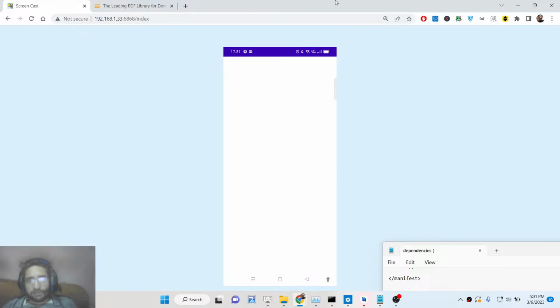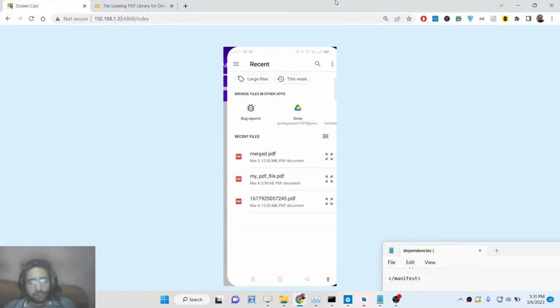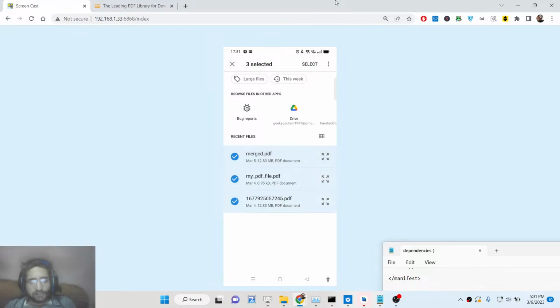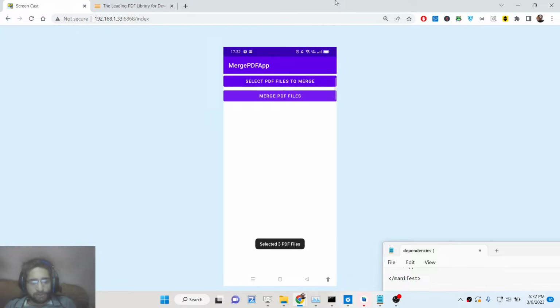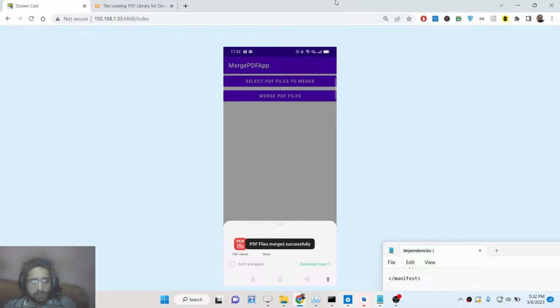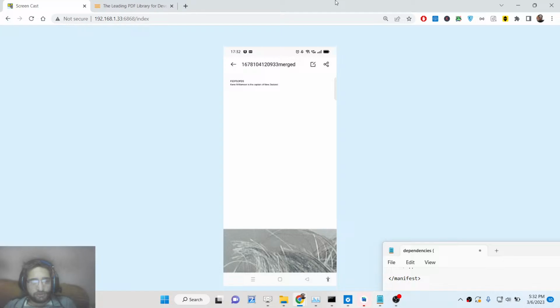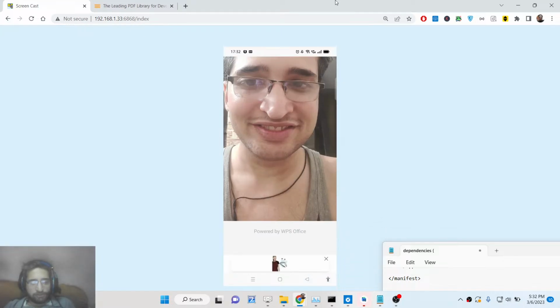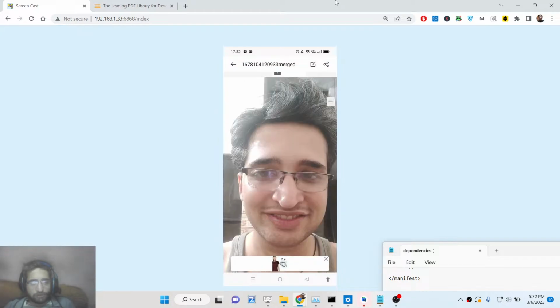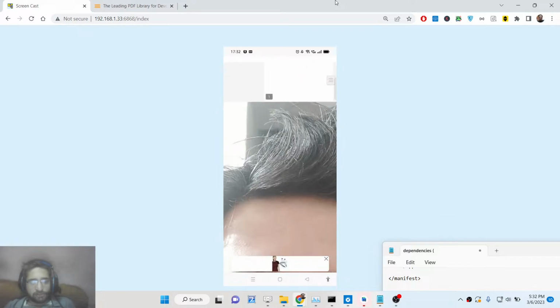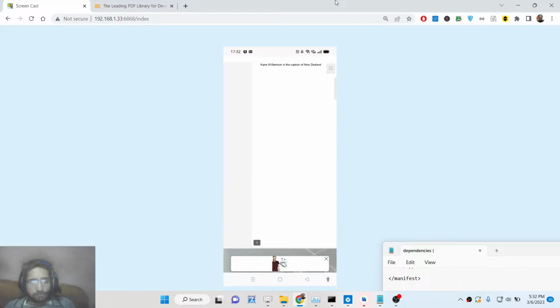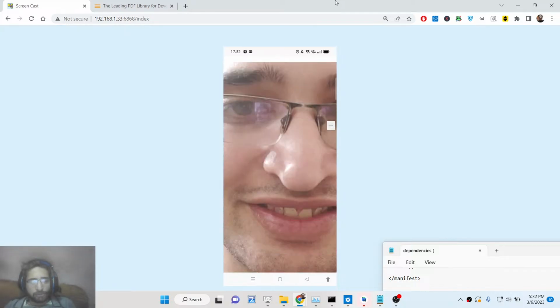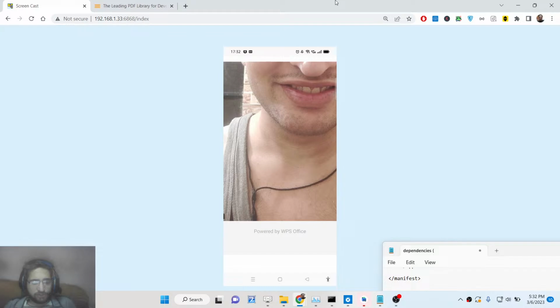So just wait. Now the application opens. If I select these three PDF documents and click on merge, now you can see PDF files merged successfully, and now you can open this inside the PDF viewer. You can see this is the second page, this is the third page. So it contains images and text as well. So in this way, guys, you can merge multiple PDF documents inside your Android application using this library which is iTextPDF.